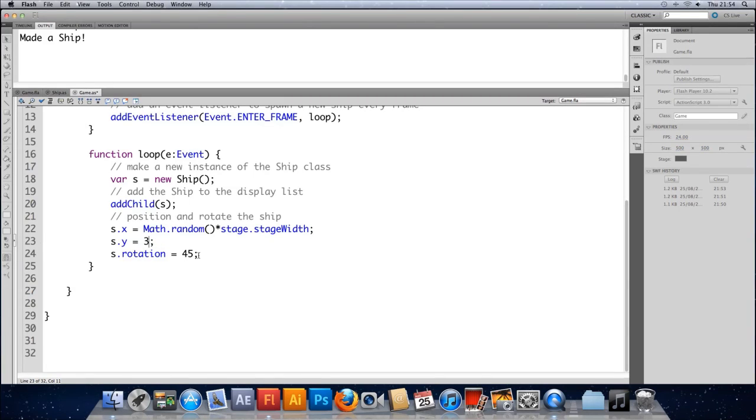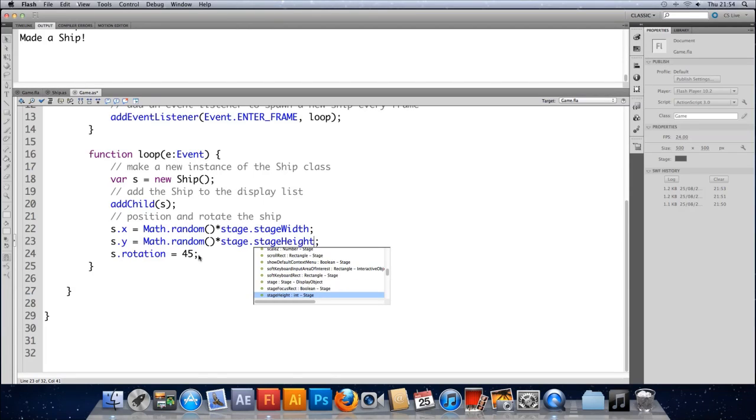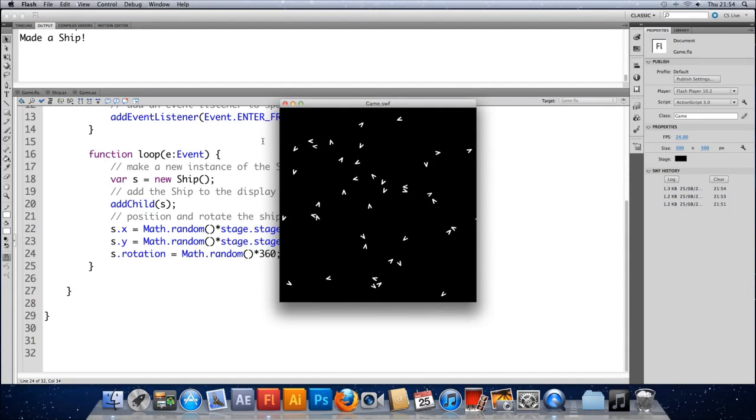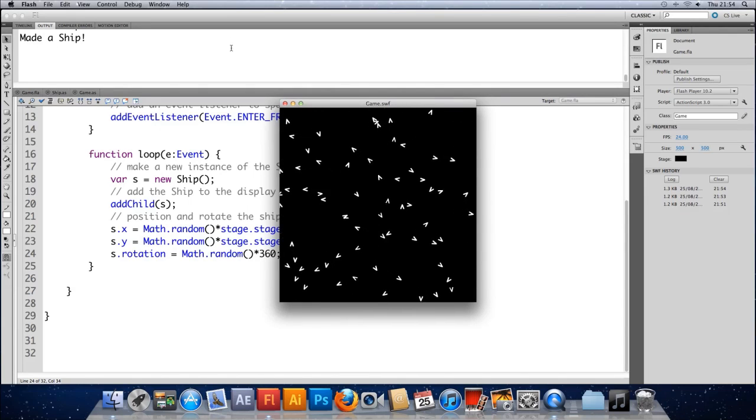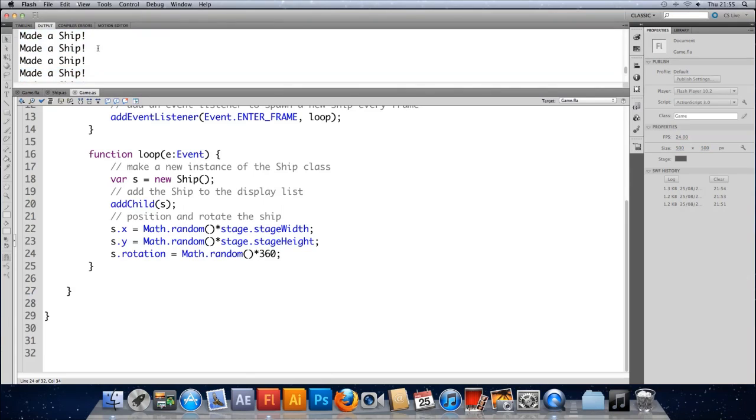And similarly here we'll do math.random times stage.stageHeight. And finally the rotation, give it a random rotation. Math.random times 360, so any kind of angle there. Save that, let's test it and hope it works. And we're getting lots of ships. Our output is going ballistic. There's so many comments coming, traces, that it just doesn't really know what to do. And it's generally having a good time.